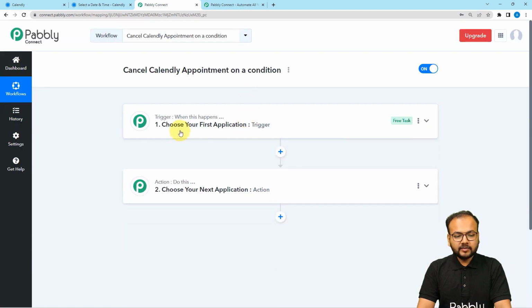On this page you will find these two modules, the trigger and the action. These are the basic building blocks of our automation. The trigger is the event which starts the workflow, and the action is the automated consequence or response to the trigger.